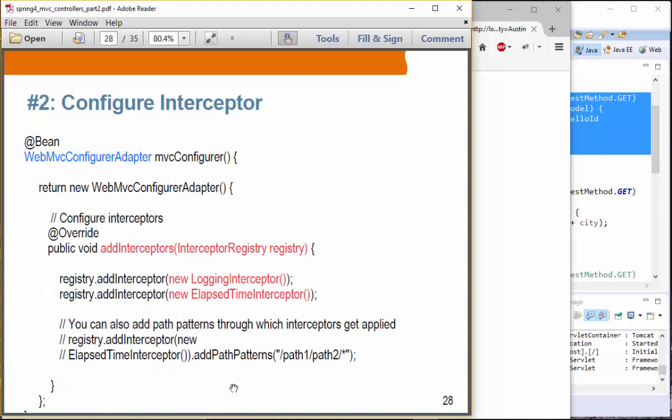Now, how do you configure an interceptor? This is an example of the custom configuration. In order to custom configure your web MVC application, you are going to either extend WebMvcConfigurerAdapter, or you can create an object of it. Inside, you override the addInterceptors method, which receives an InterceptorRegistry object, and you call the addInterceptor method of that registry object with your interceptor.